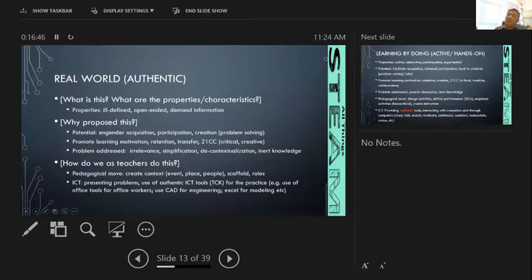Why propose this? Because an authentic problem actually helps students to acquire the information and to participate as a group, because it doesn't have one answer. It usually requires more than one head to solve the problem, and it requires creativity. So it promotes a lot of learning motivation, retention, transfer, 21st century competencies, and critical and creative thinking. It addresses the irrelevance. If students feel that it's not interesting to learn, then you lost them at the onset. So if you have an authentic problem, then this problem of irrelevance is taken care of. Oversimplification, decontextualization, and generation of inert knowledge are also taken care of.